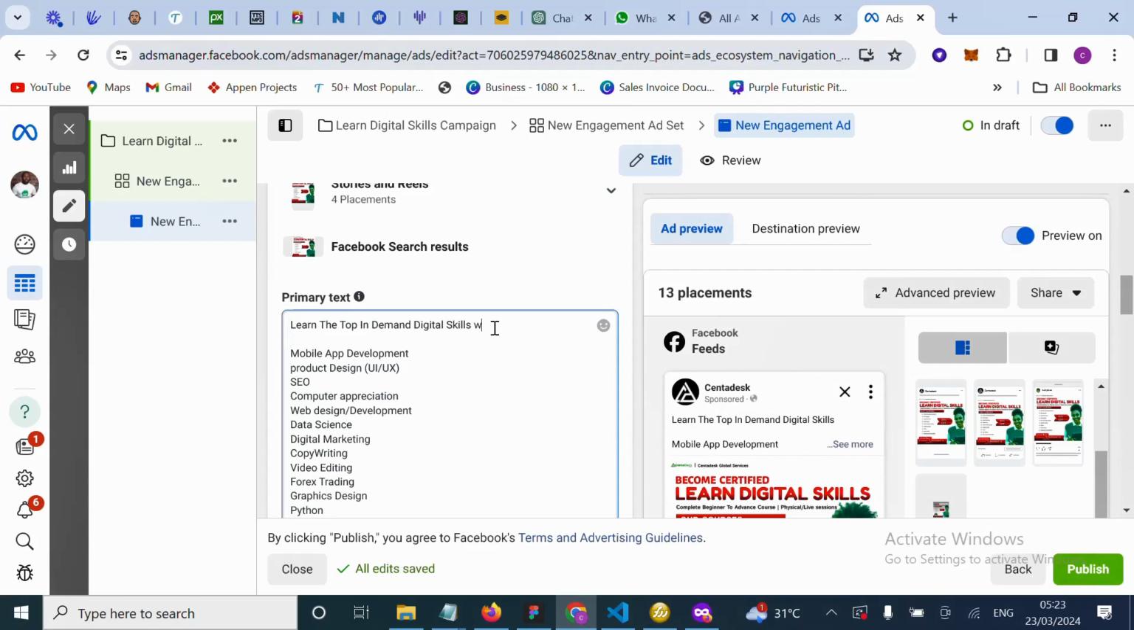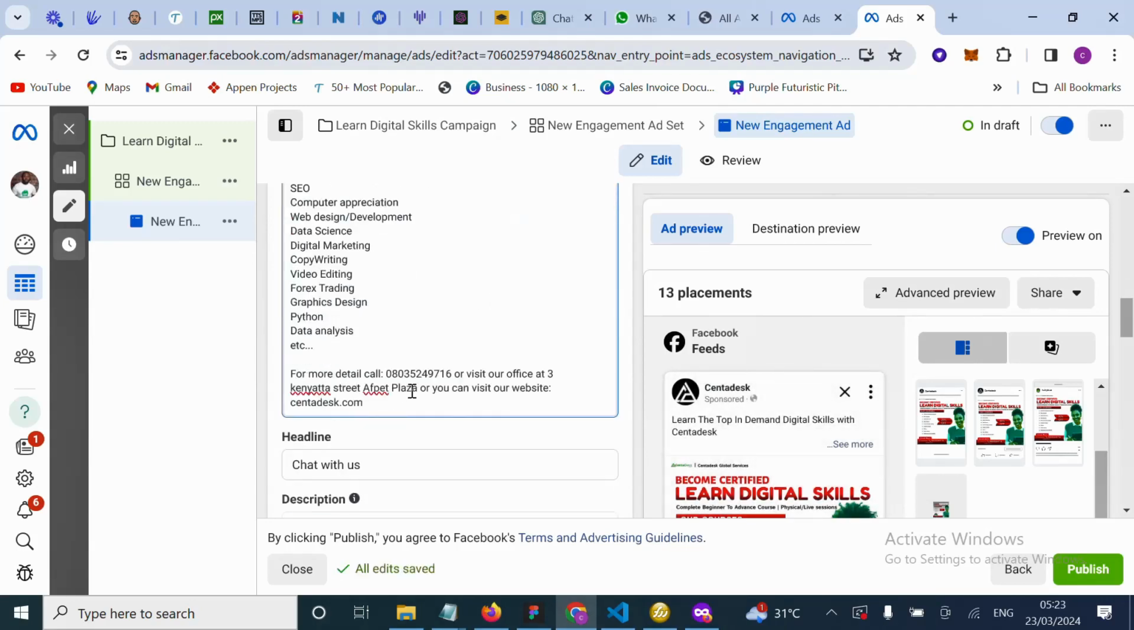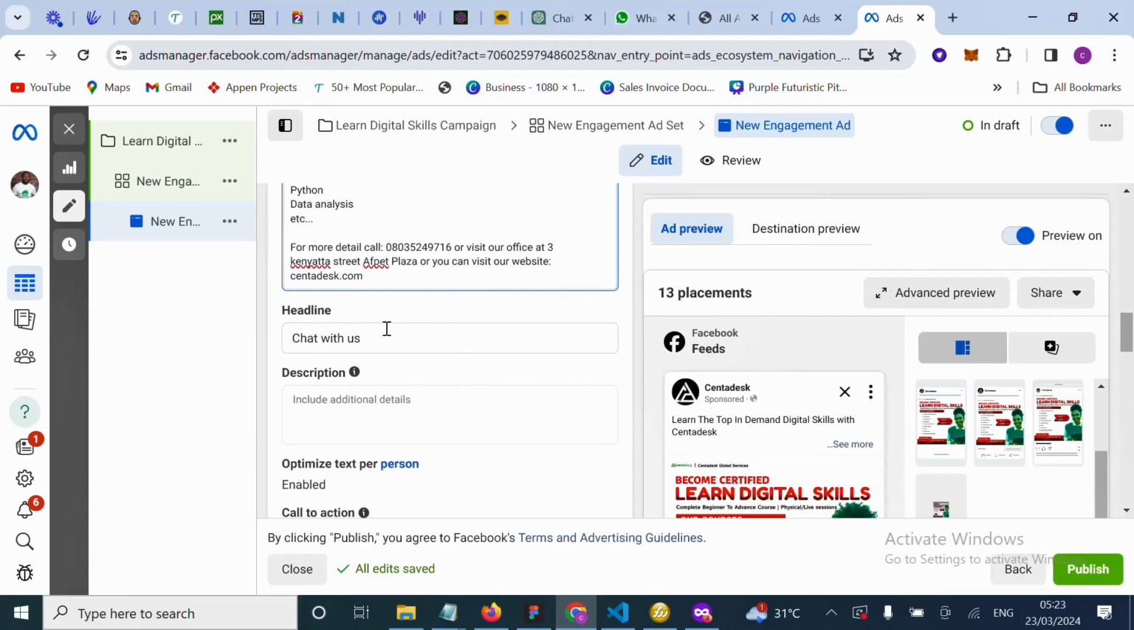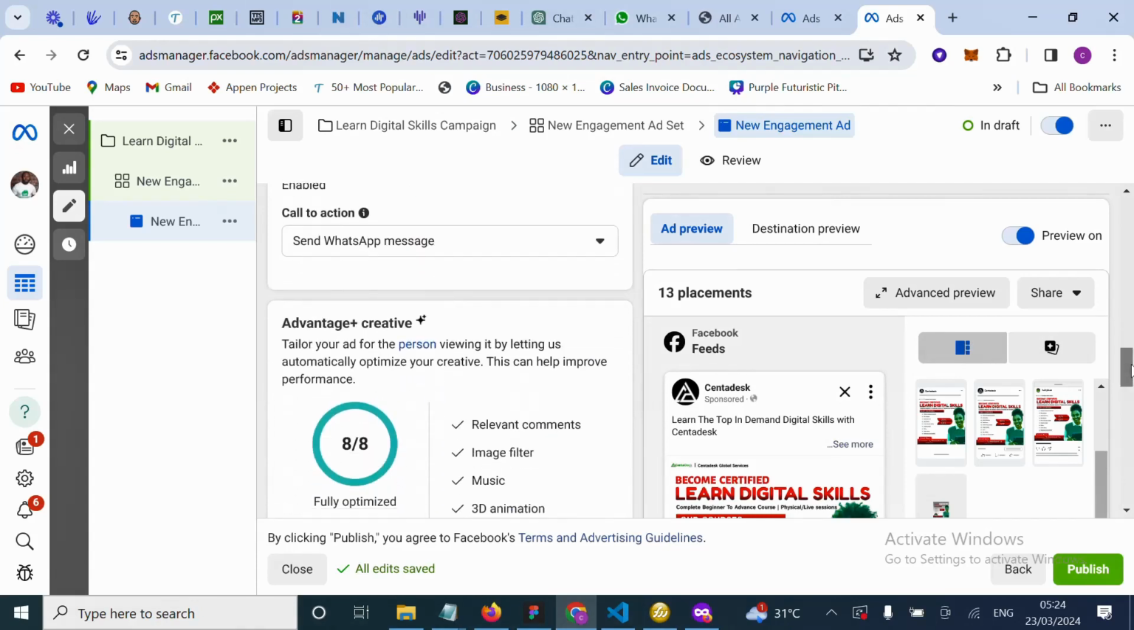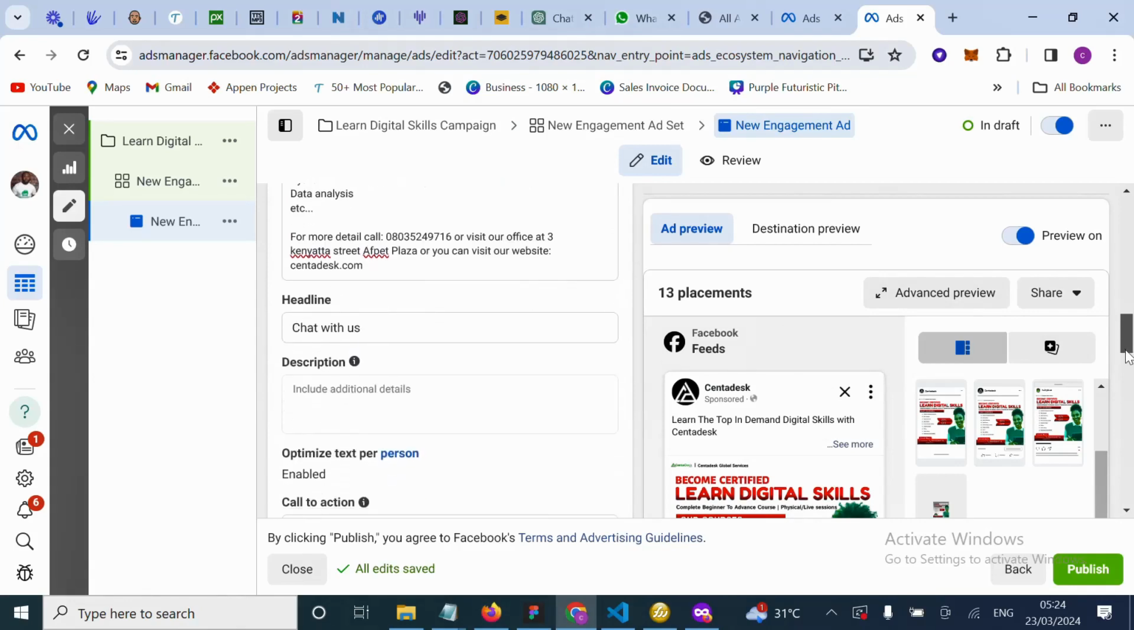Okay, let me just add it with center text. So, for more inquiries, call this number. So after you have done that, what is your headline? Okay. So this is my text.